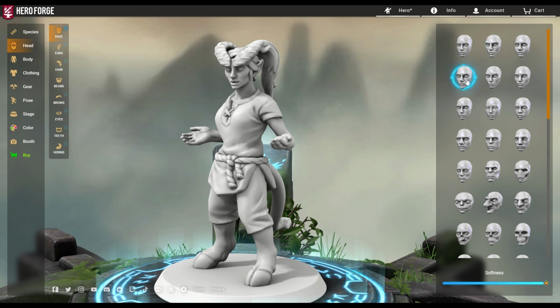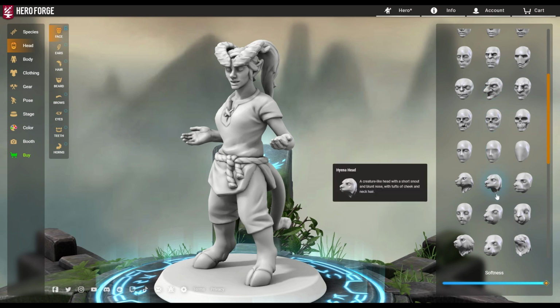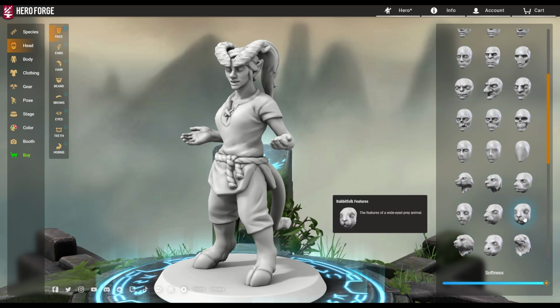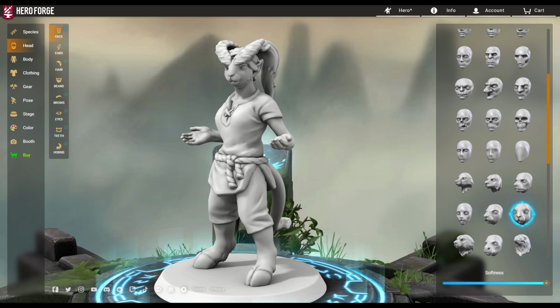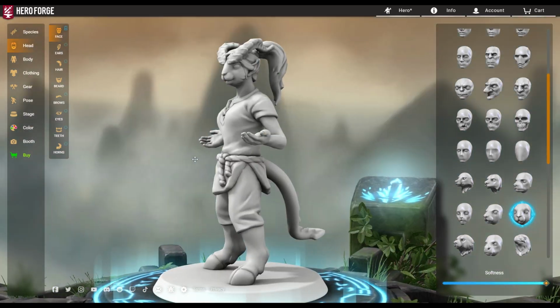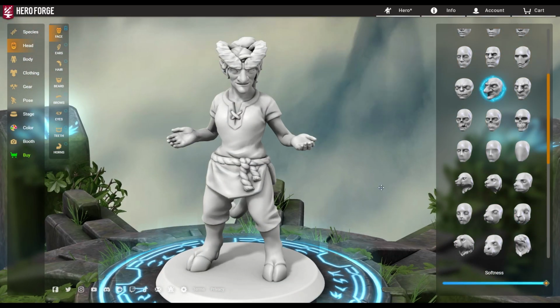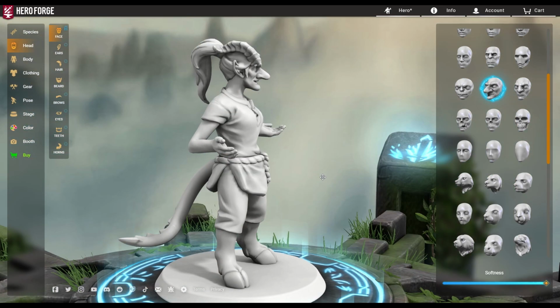You have different face styles. You can swap the face styles. It also allows you to kind of combine different things. Like, for example, we can take an animal head and put it on this character that's not really supposed to have an animal head. And it'll look kind of funny, obviously, but you have so much freedom with these tools, which is one of the reasons why I like Hero Forge and platforms like it.